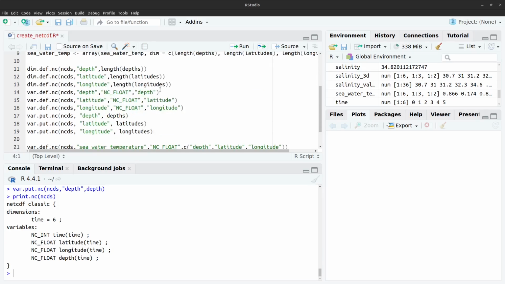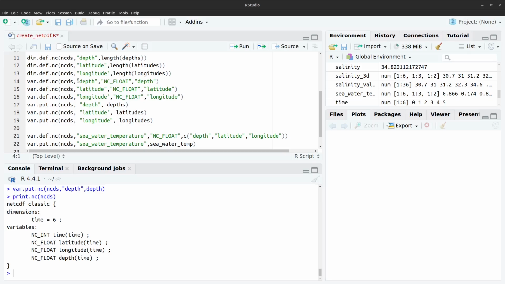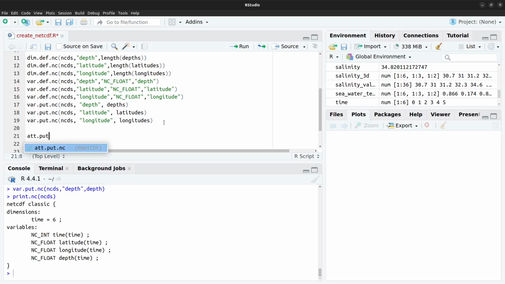So let's scroll down here and let's write an attribute to our depth variable, this one here. We can do that. We just do att.put.nc. See, the syntax is similar again. NCDS for our object. Then the name of the variable we want to assign the attribute to. So let's go depth. And then, as we can see in this yellow box, the next argument we need to give is the name of the attribute, then the type of attribute, so the data type. Mostly it will be a character string, and then the value of the attribute.